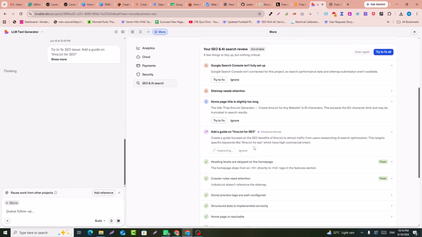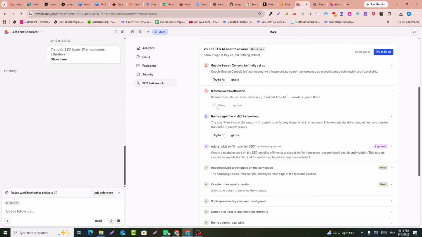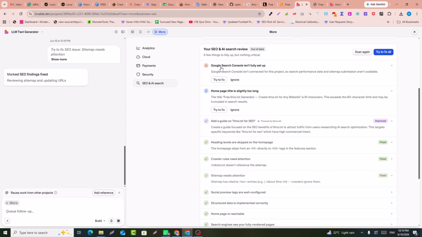Okay, so if you understand, llms.txt is the new update by Google. This is very important, as robots.txt and other things are very important for us. Now the sitemap needs attention. This is another issue. You just need to click on try to fix. This is done one by one. So we are going to fix all the SEO issues one by one. This will also fix the sitemap issue. And then lastly, I will also let you know how you can set up Google Search Console automatically.